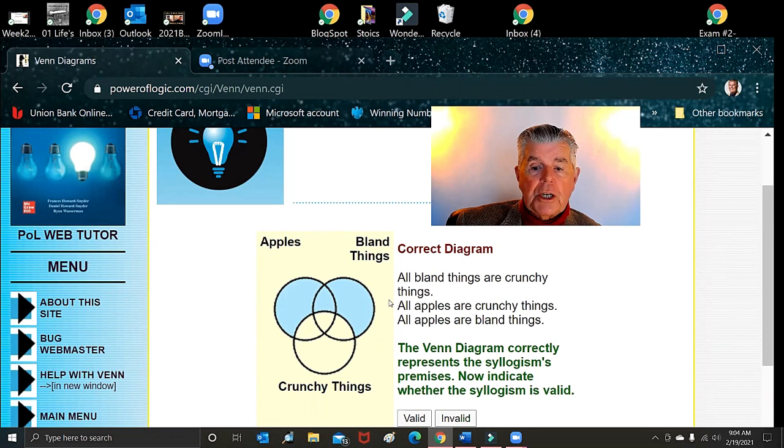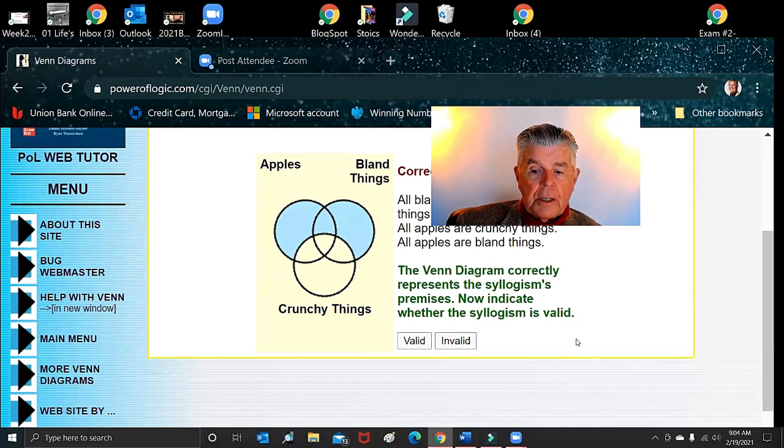All bland things are crunchy things. All apples are crunchy things. The Venn diagram correctly represents the syllogism's premises. Now indicate whether the syllogism is valid or invalid. All right, so if you look at the Venn diagram, it's obviously invalid because the conclusion says all apples, all things apple, are in the same category as all things bland. Well, what about this area here? This is an open area. There may be apples here. There may be apples here. The syllogism doesn't tell us.